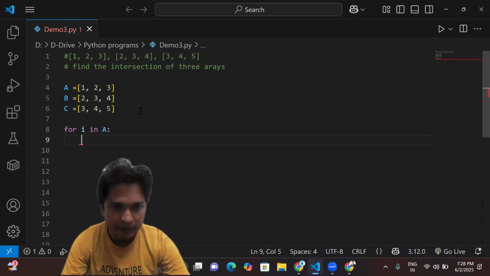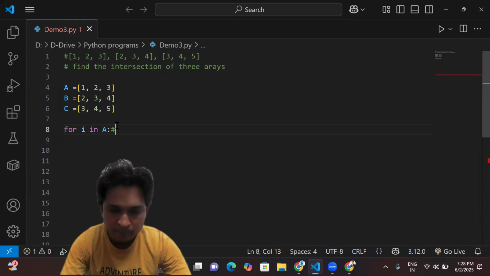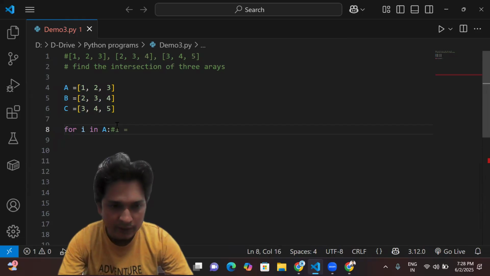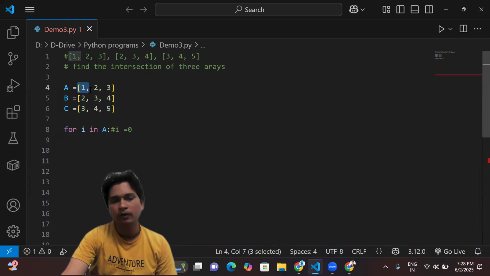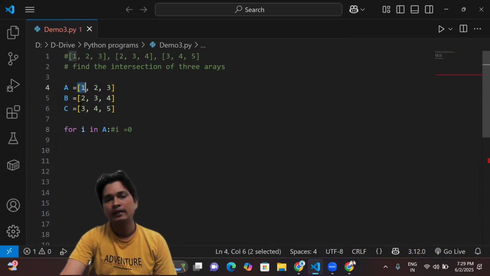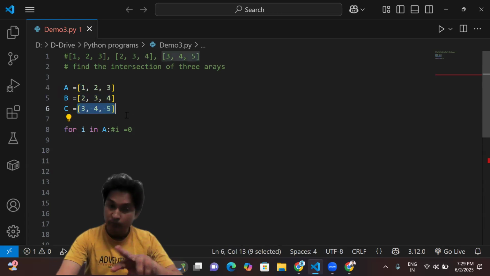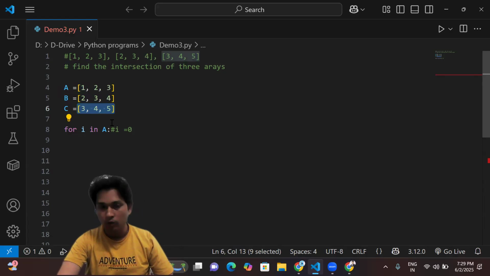I'll just take the element, because you can see here the value of I is right now 0, and the logic is very simple. We have to pick the element from here and check this element. First element we have to take from the array A, list A, and then we have to check: is it present in B or is it present in C? If it is present in both, that means it is a common element. Present in both means we have to use the logical AND operator.